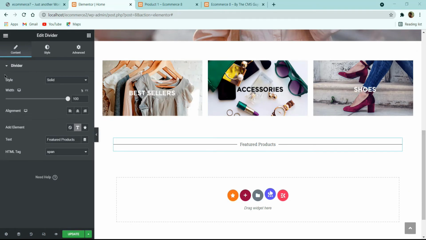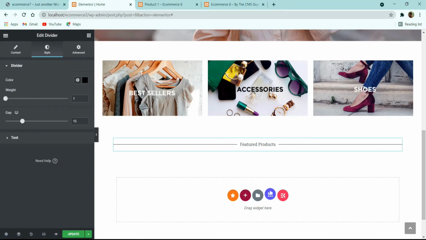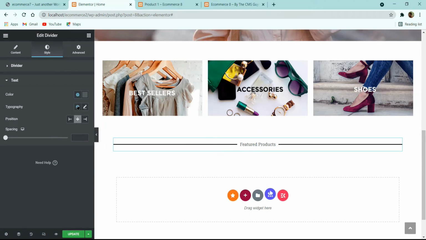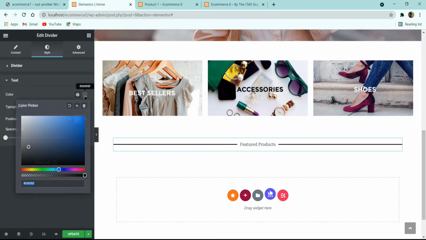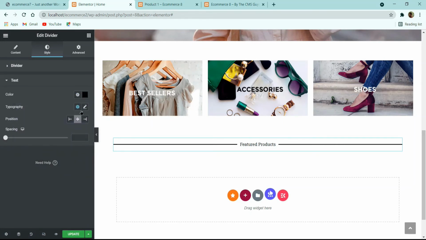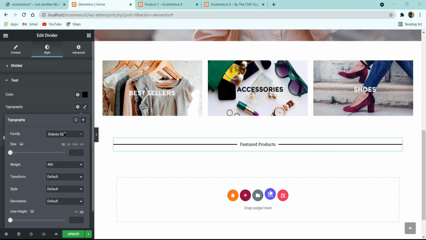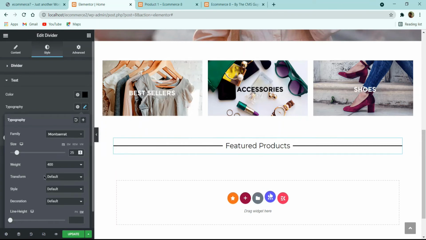So first of all, if you want to change this divider weight and gap, let me change the weight to 3, so that you can see the divider weight is changed. After that now let us go to the text option, and here let us change this. I will select the text color black, and then now I am going to change the text typography. Font family, again I will select Montserrat, and then size I am going to give it 24 pixel size, and then weight let me give it 600.